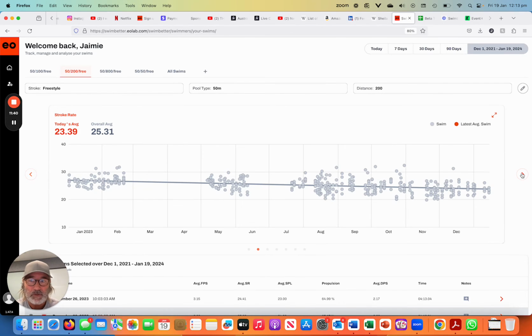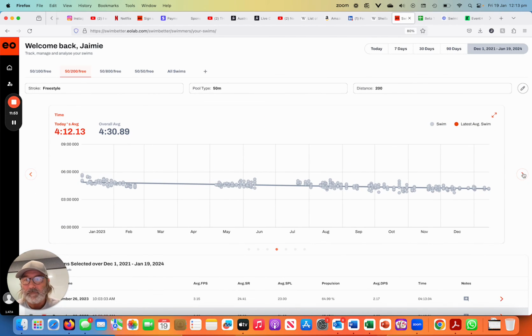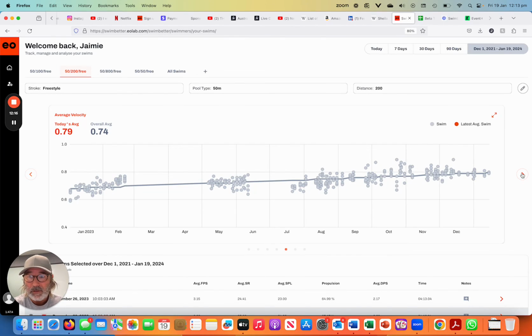in stroke rate, which I'm pleased with. Again, my distance per stroke on average went from 1.6 up to 2.3. I'm very pleased with that over time. My time went from anything around 5 minutes 6 up to 5:42. Now my PB is 3:45. Again, it's not a good time. I'm not a good swimmer, but in relative terms, it's actually pretty good for me.